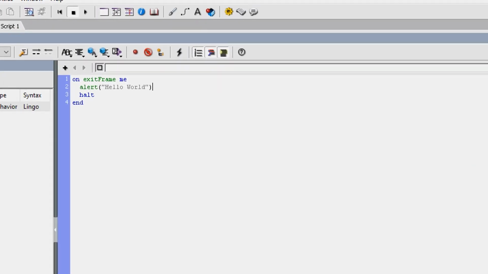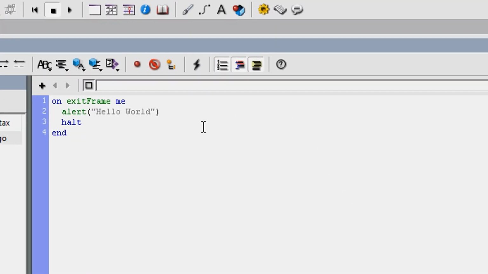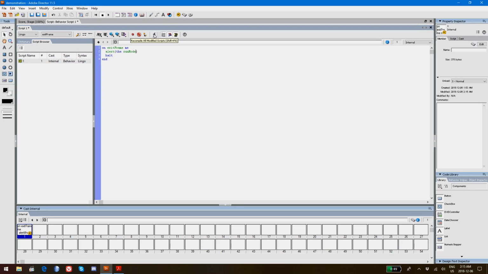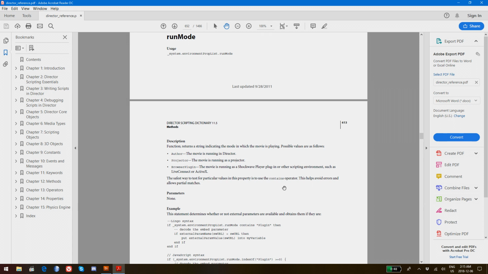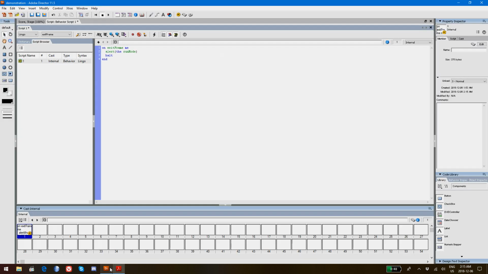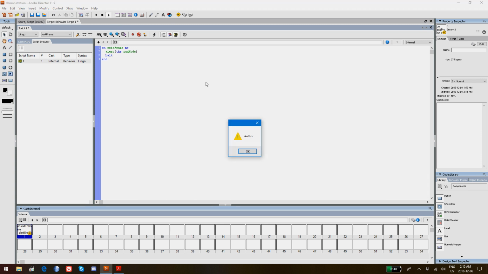Now I am going to change the script so that the alerts will display the value of the run mode property. In the official Adobe documentation, we can see that the run mode is a property which can have one of three string values: author, projector, or plugin. It will be author if I am currently using Director, which, as you can see, I am. Let's see that in action. As you can see, the run mode is set to the string author.